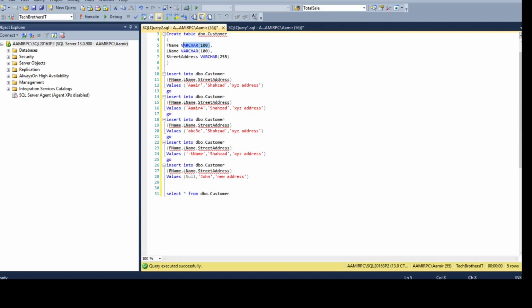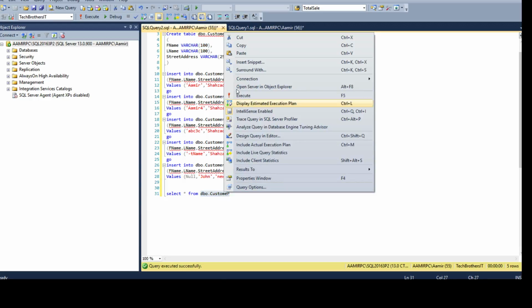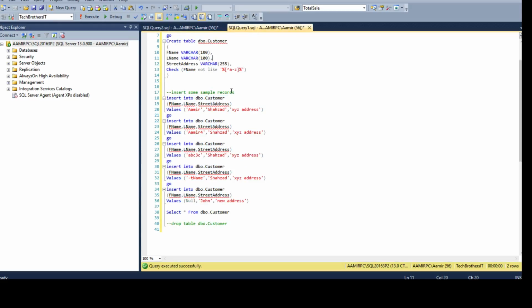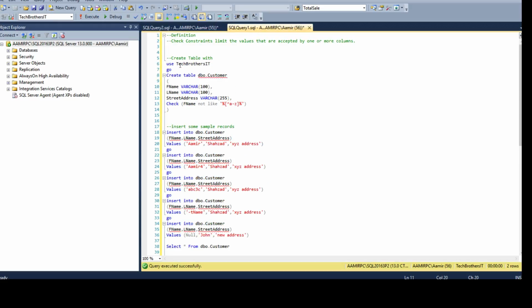Now coming back to the real problem, we don't want any number in the first name or last name, so we need to create the check constraint. So I'm going to drop this table. Let's drop this table and go to this window, and here you see that I'm saying create a table dbo.Customer, first name varchar 100, last name varchar 100, street address varchar 255, and then I'm adding a check constraint.